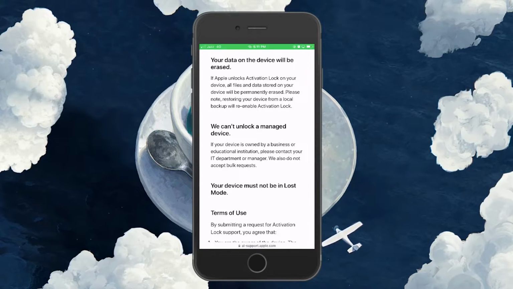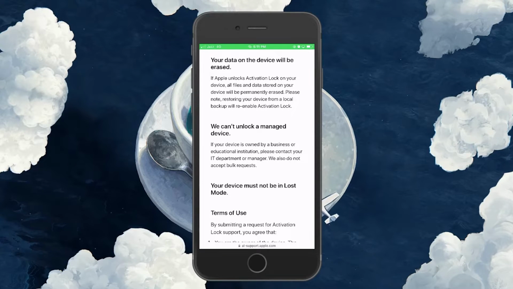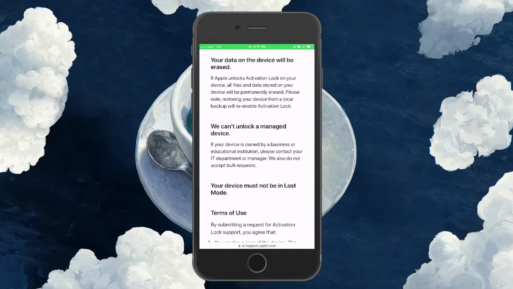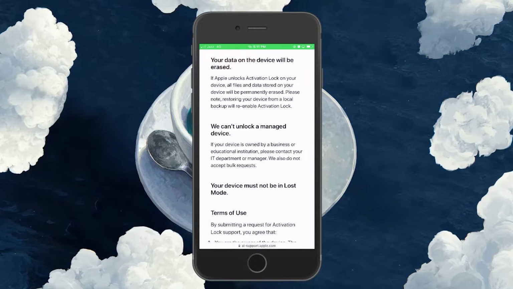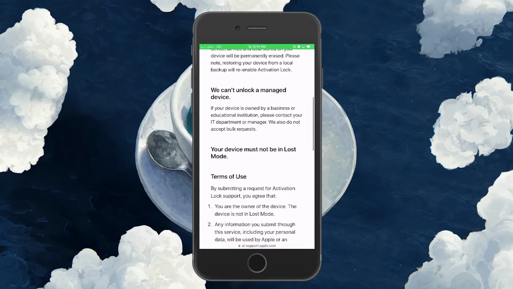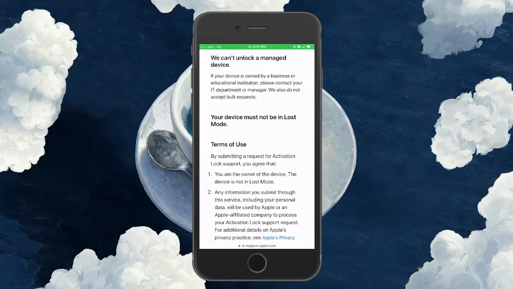Also, while removing the iCloud activation lock this way, you will lose access to all of your device's data. In addition, you must also ensure that your iPhone was neither owned nor managed by a business or any other institution. If so, you're required to contact them first. Lastly, your iPhone must not be in lost mode.